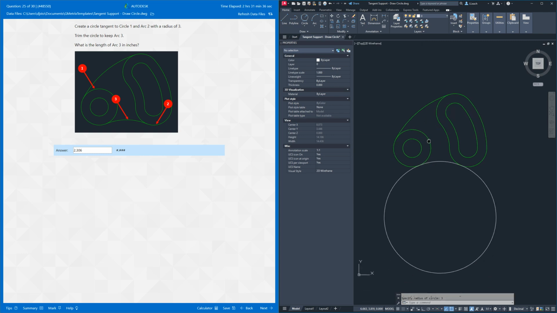So now all we need to do is trim out the part of the circle that we don't want, because we're just looking for this arc here. So TR for trim. I'm going to click on that, hit the escape key. So that's kind of what we're looking for.